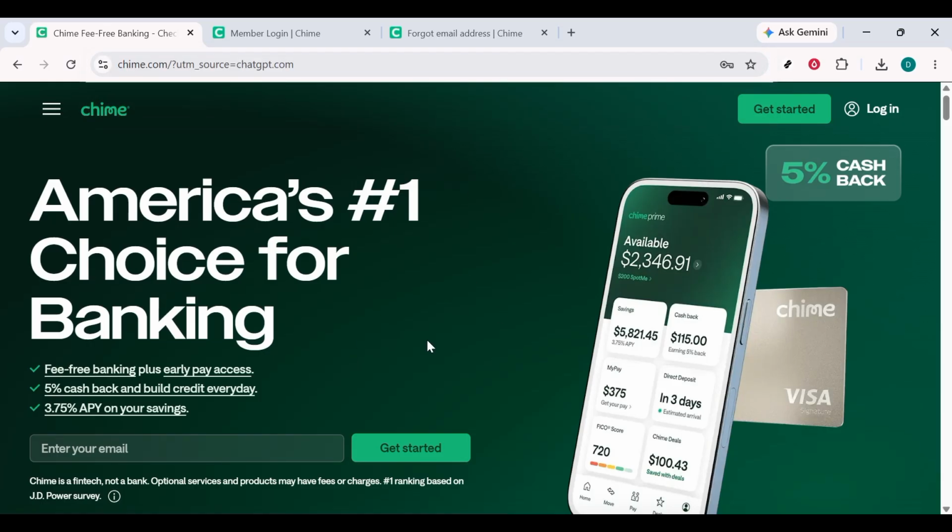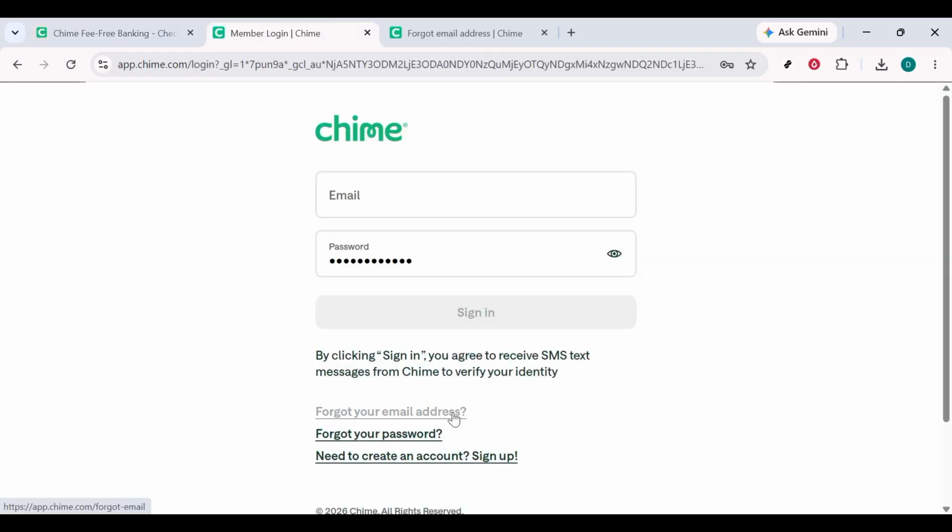Once you're on the login screen, you'll see an option that says Forgot Email. Go ahead and tap on that. This is your gateway to retrieving the email address associated with your account.